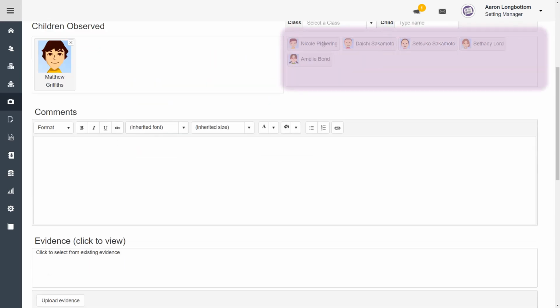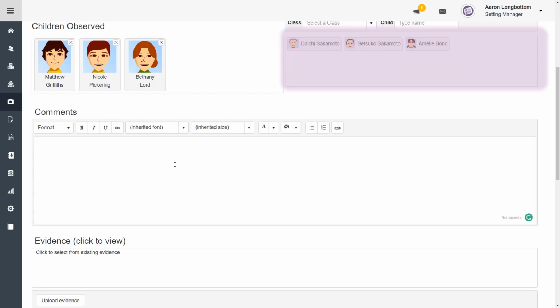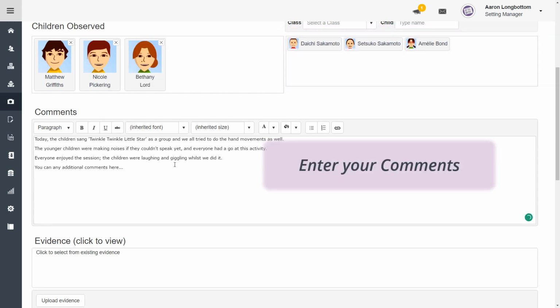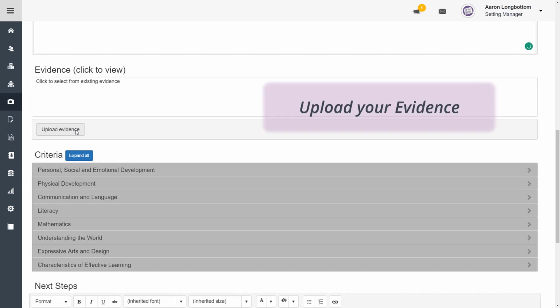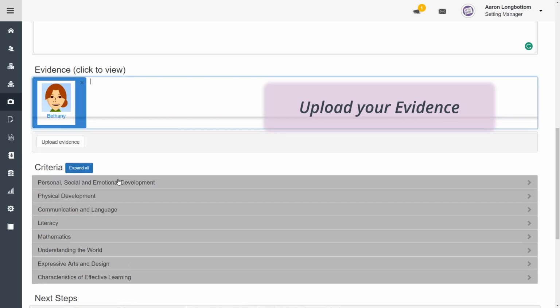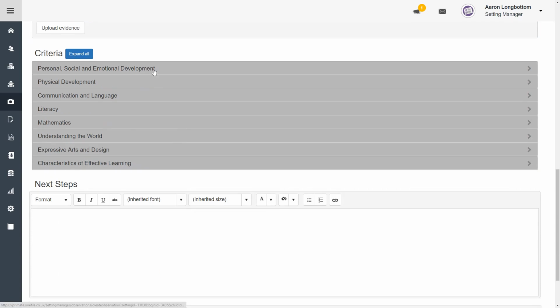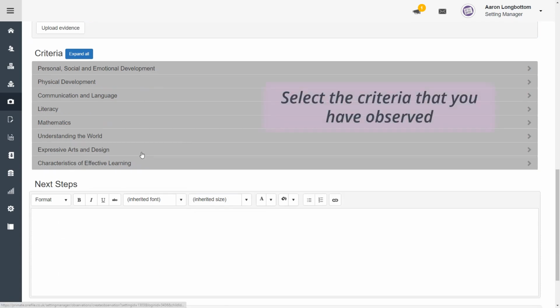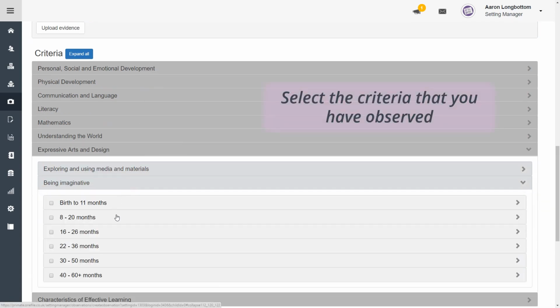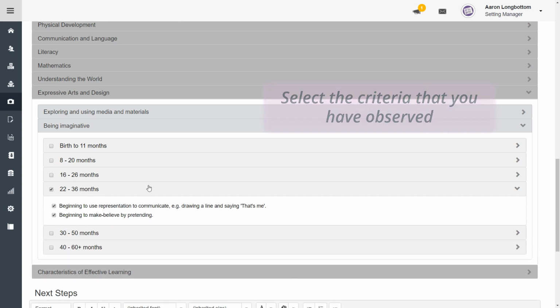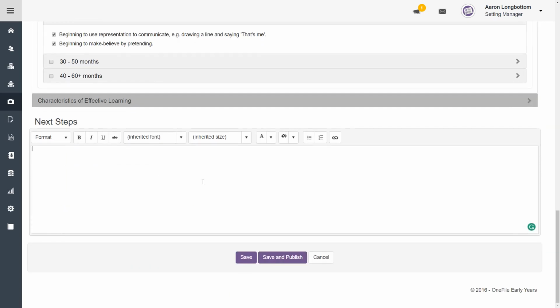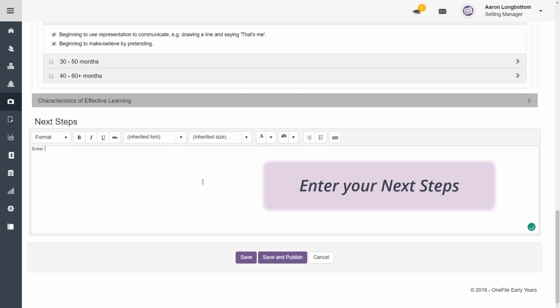Select the children that you observed, enter your comments, upload your evidence, like browsing for an email attachment, or click the box to select from existing evidence on the system. Select the criteria from the early years framework that you observed. Enter any next steps by hand.